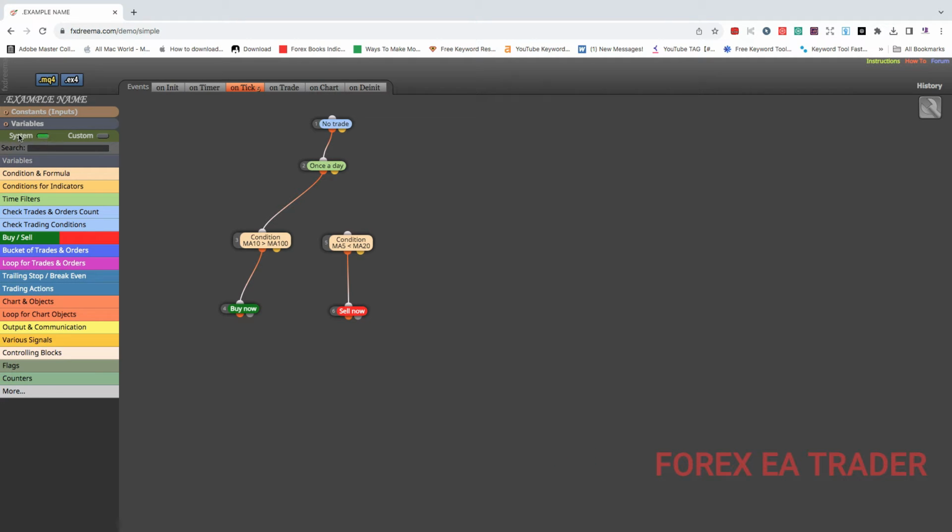Now we come to the section that says system custom. Don't worry too much about that. This is a search bar for the blocks.